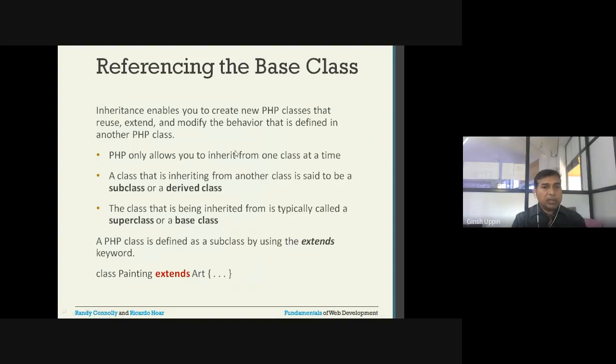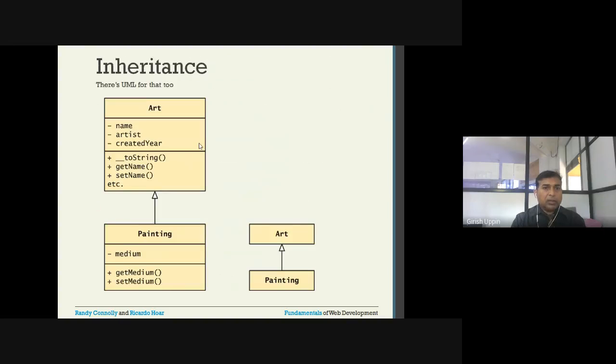Referencing the base class, inheritance enables you to create new PHP classes that reuse. This is the same thing we saw already. So this is the UML. When you are specifying the inheritance, you are going to have an arrow like this. This arrow indicates this painting is a subclass of the superclass art. So this painting is going to inherit all these properties which are public or protected.